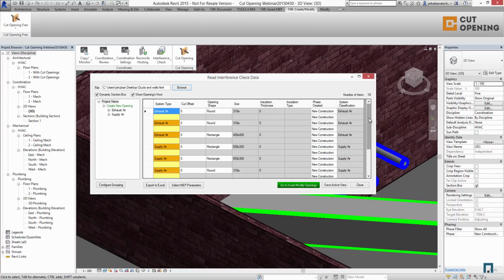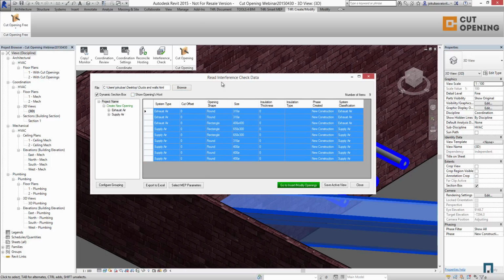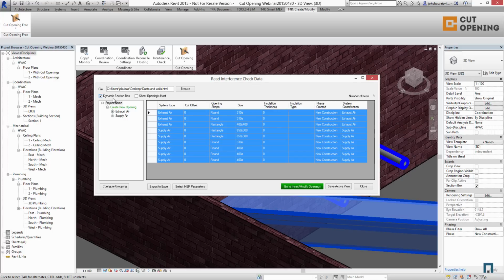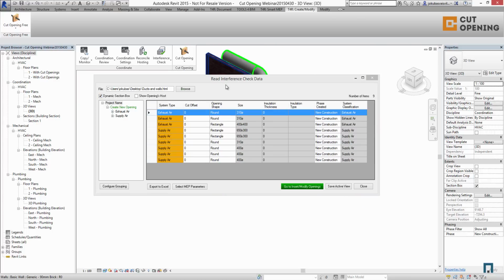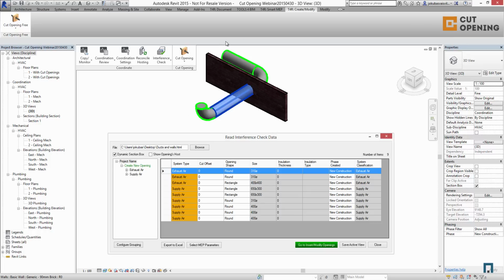After this, we have the dialog block with all the parameters that go for ducts as well as for the host element. So I am able to show or not to show the host element here. As well, we have integrated the dynamic section box into the solution. That means if I click on the element, it will cut all elements around it, and it will let you see the place where the line-based element meets the structural element.